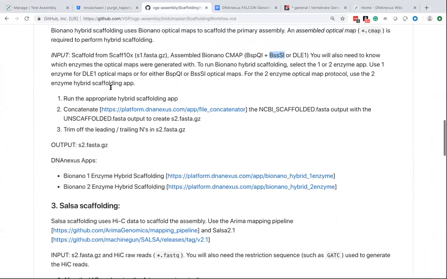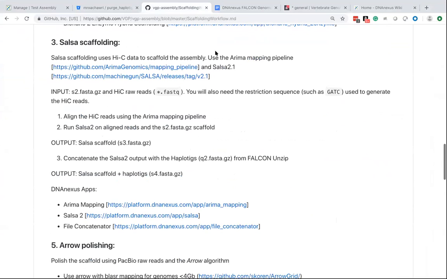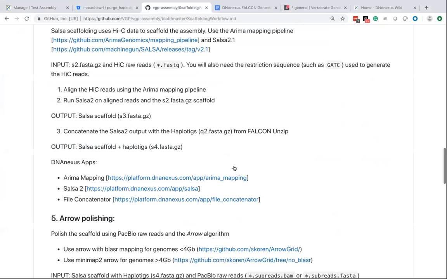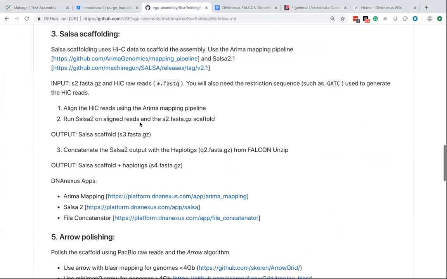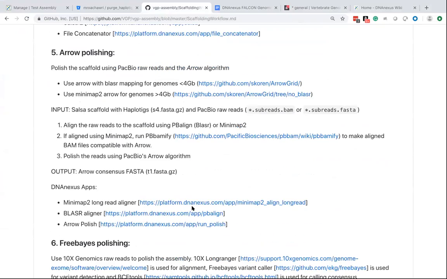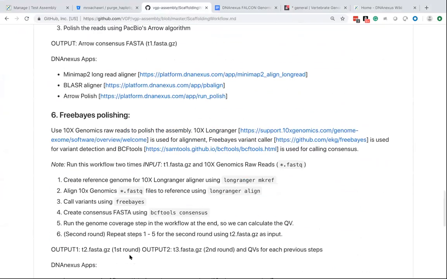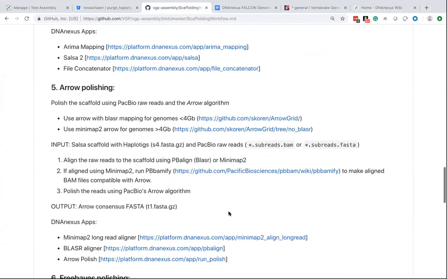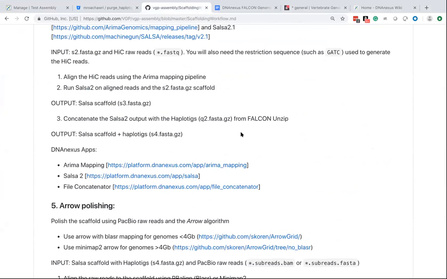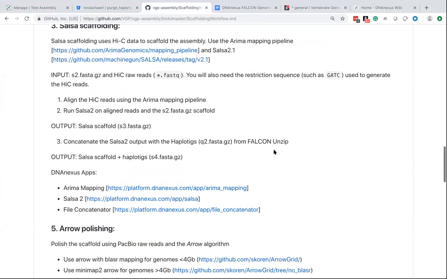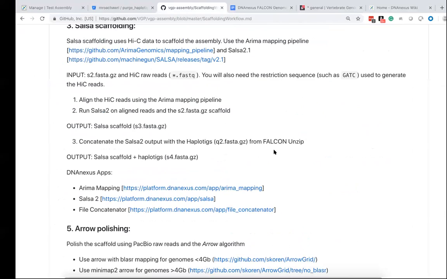After Bionano scaffolding, we'll run the Salsa scaffolding much in the same way, but now supplying the Hi-C raw reads. That pipeline is under VGP tools and has already been configured. And then arrow polishing and FreeBayes polishing. Those pipelines are also available under VGP tools. And if you have further questions, you're welcome to ask them in the Slack chat.